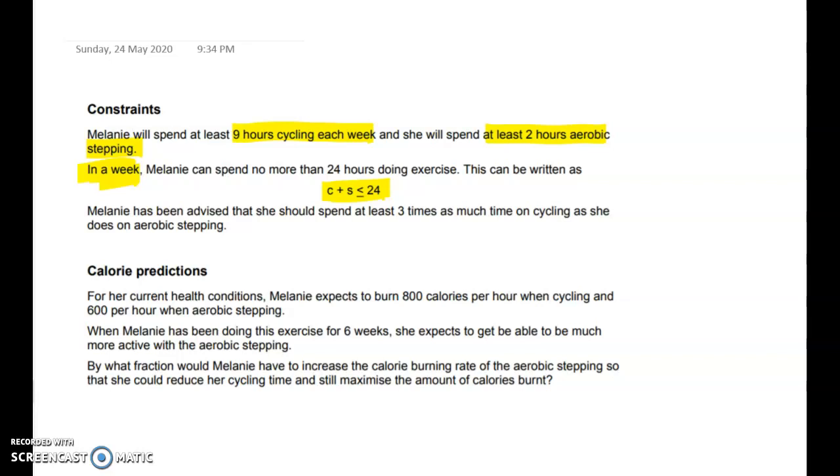Okay, but there's one last constraint that we haven't looked at, and it's one of these fiddly ones where we're told that she should spend at least 3 times as much time on cycling as she does on aerobic stepping. So we'll do a little table to make sure we don't have that one backwards. Now, we know that she's trying to maximize the calories she burns, and we're told that she expects to burn 800 calories per hour from cycling and 600 per hour from stepping.